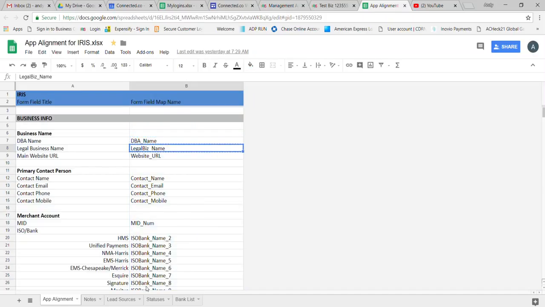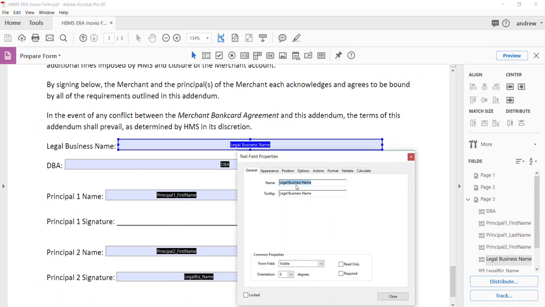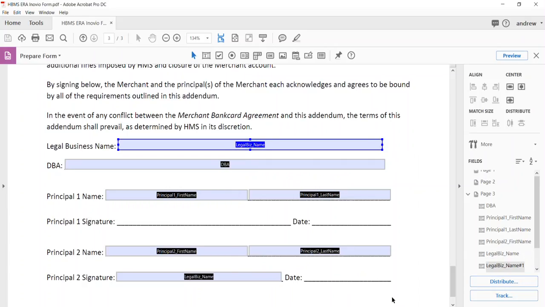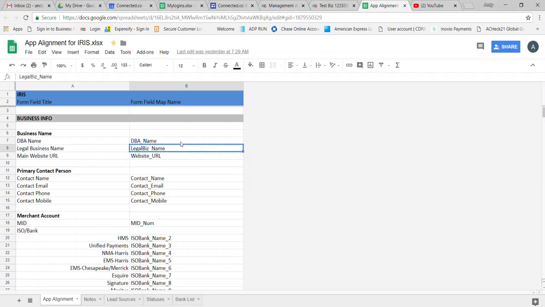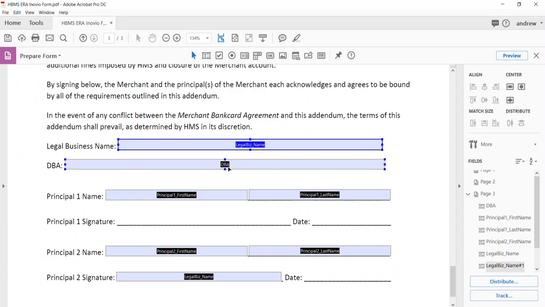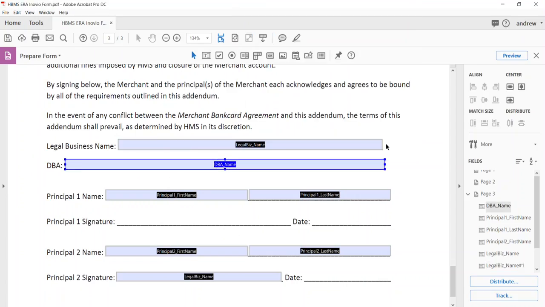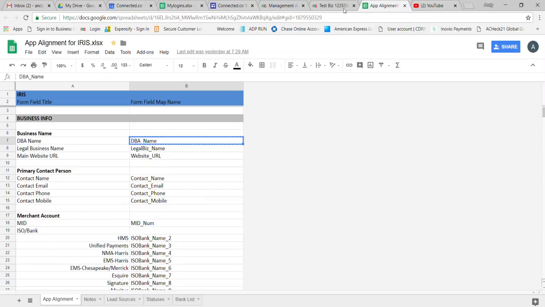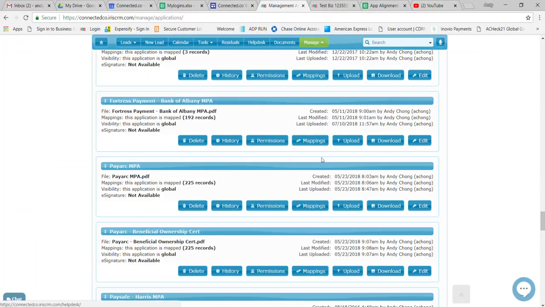Let's start off with the legal business name. We'll go ahead and change that here. And DBA will be the next one, so we'll go ahead and change that here. Okay. And you would just do that for the rest of the form, so you kind of get the idea. Click on Save. And now we're going to go to Iris, and we're going to upload it to Iris.